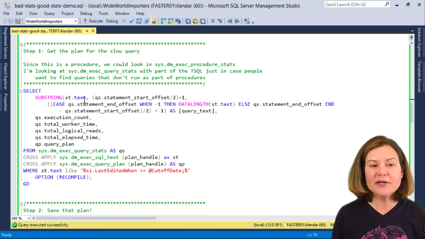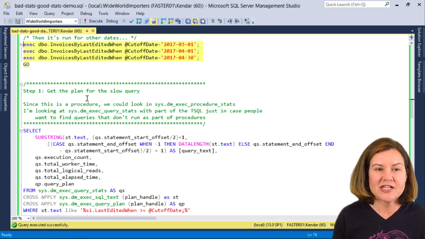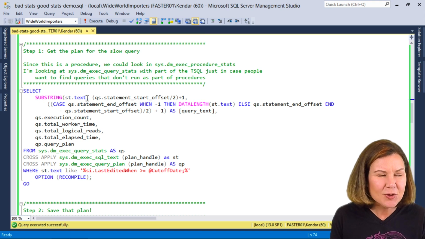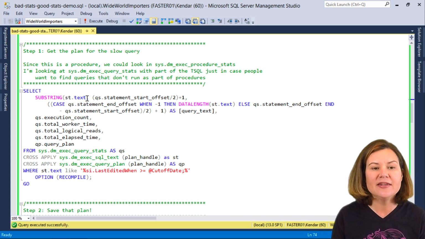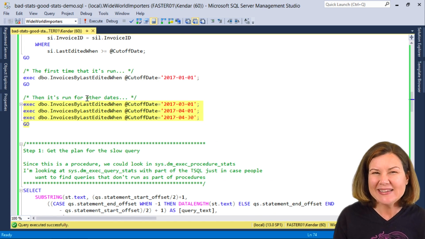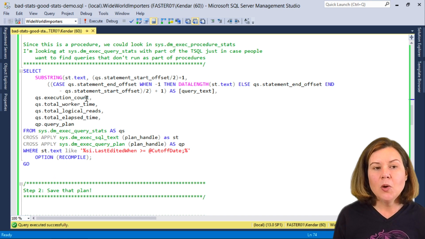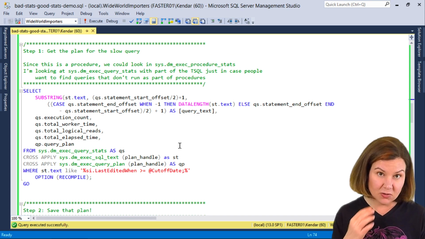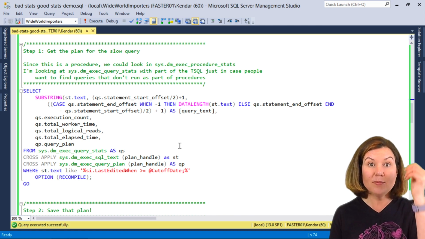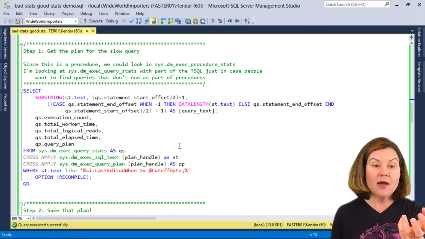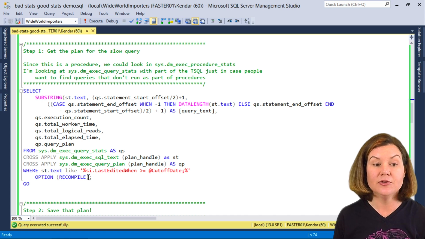So this has all been going on in the background. People have been using this, and really I've only run this 4 times, but we'll pretend it's more. And I'm told, hey, this query is slow. This page that we're loading that runs the invoices by last edited when query is running really slow. One of the things that I can do with access to the SQL Server is get the execution plan for the slow query from the query cache, because I want to know, okay, you're saying that this is slow. What is the execution plan that you're using?